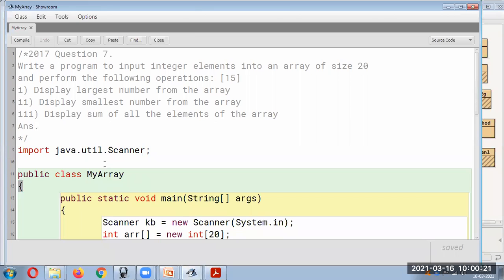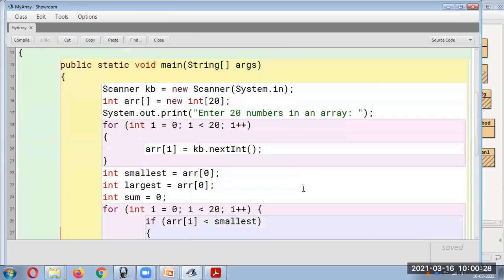Okay. So simply you use first import scanner class, then you write the array class, then you make use of scanner class. You have to take an array of 20 elements. So this is how you take the array of 20 elements. For accepting the elements, you simply have to say instead of array, you will say array of I, and you will accept all the 20 elements.